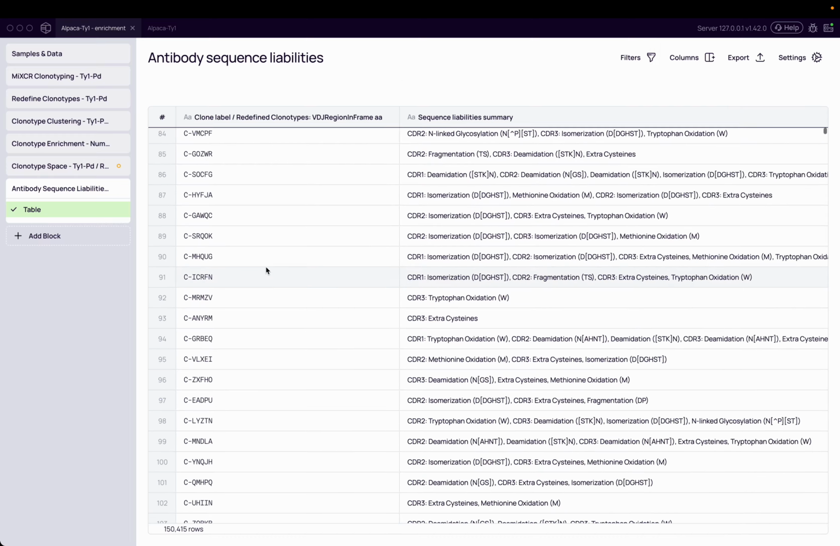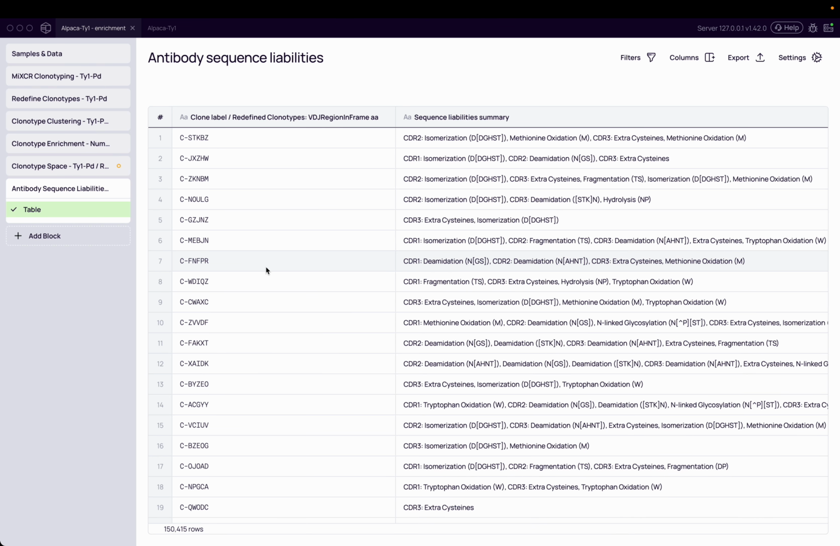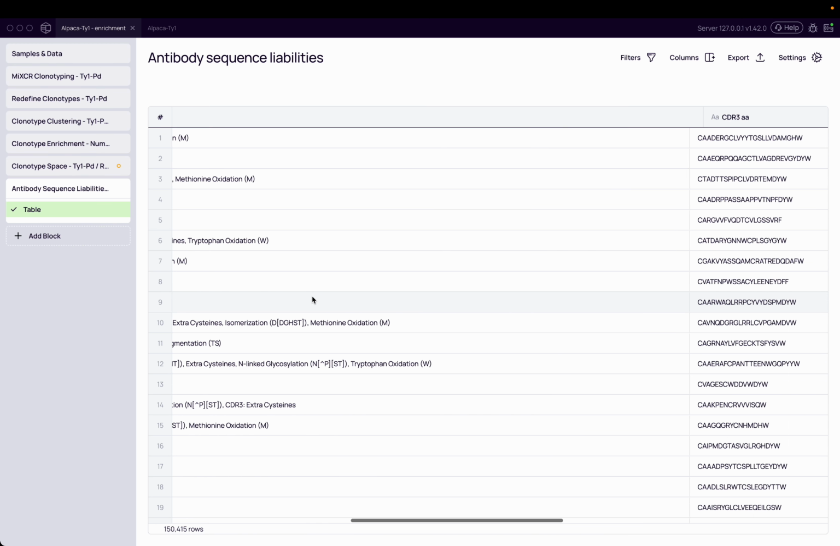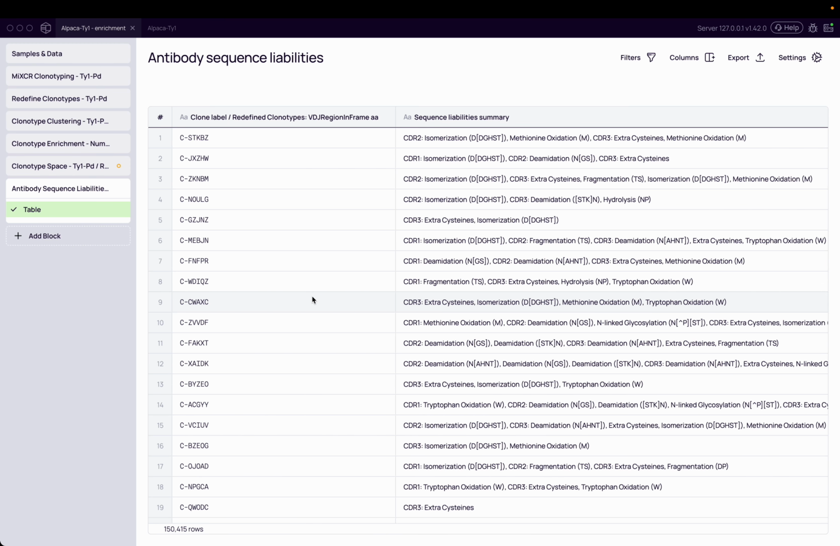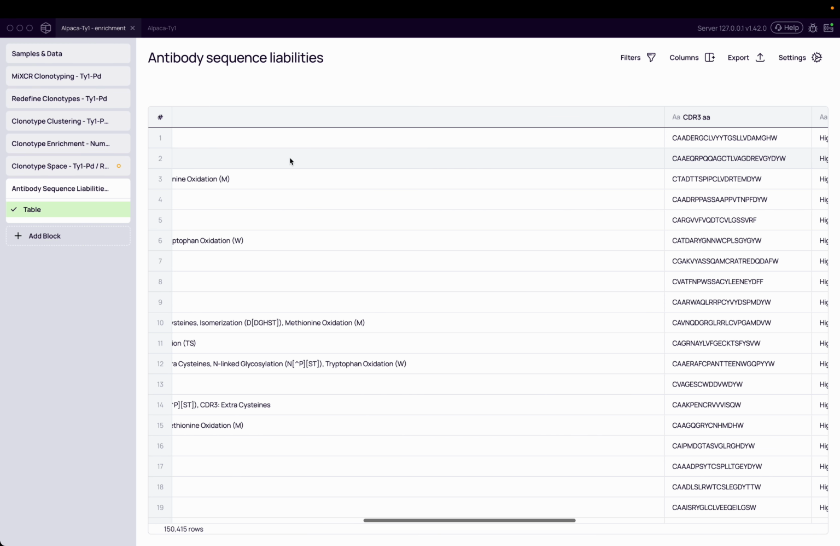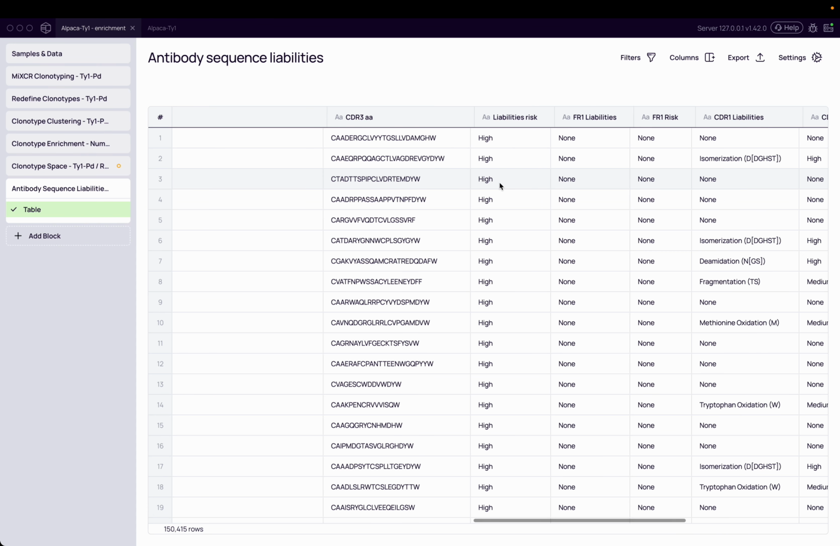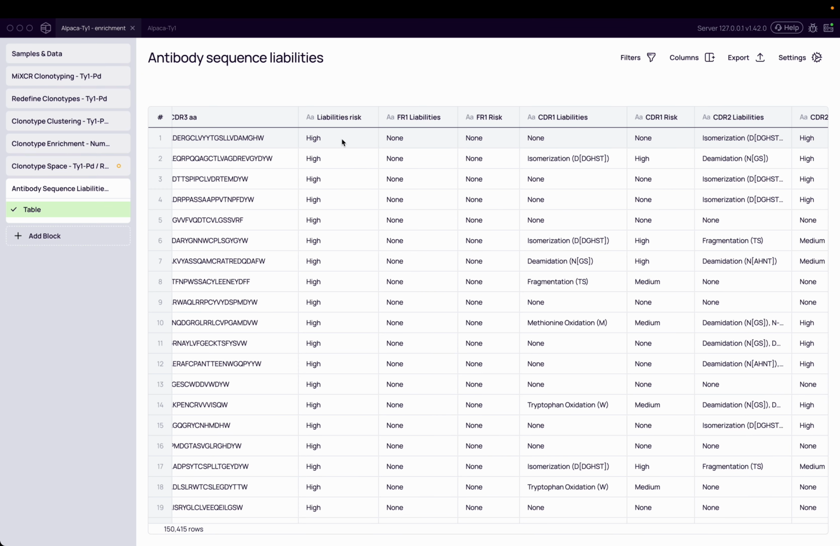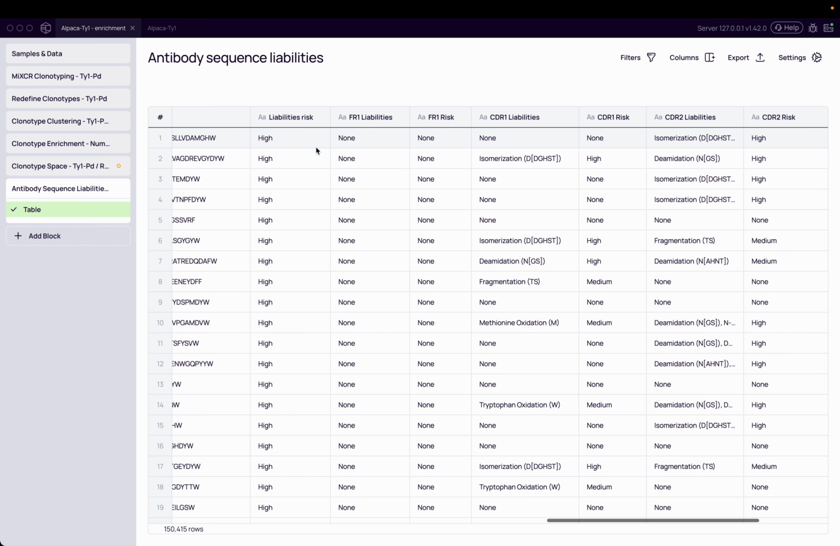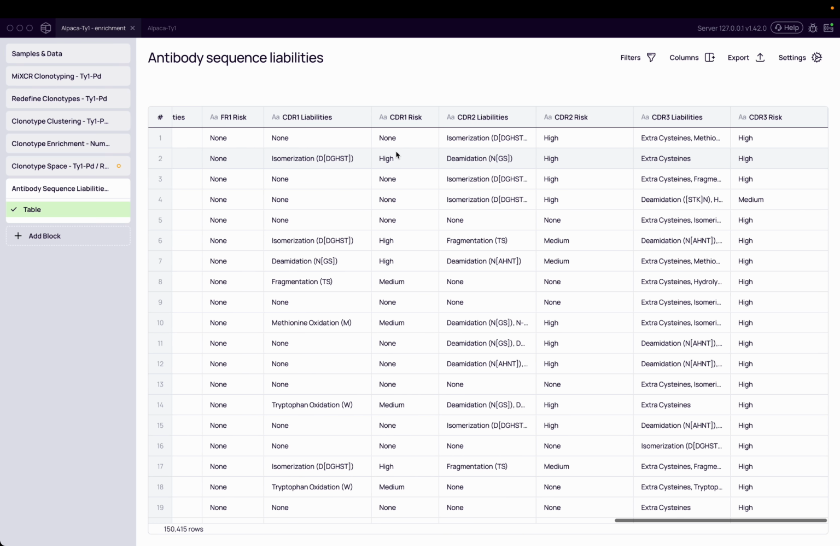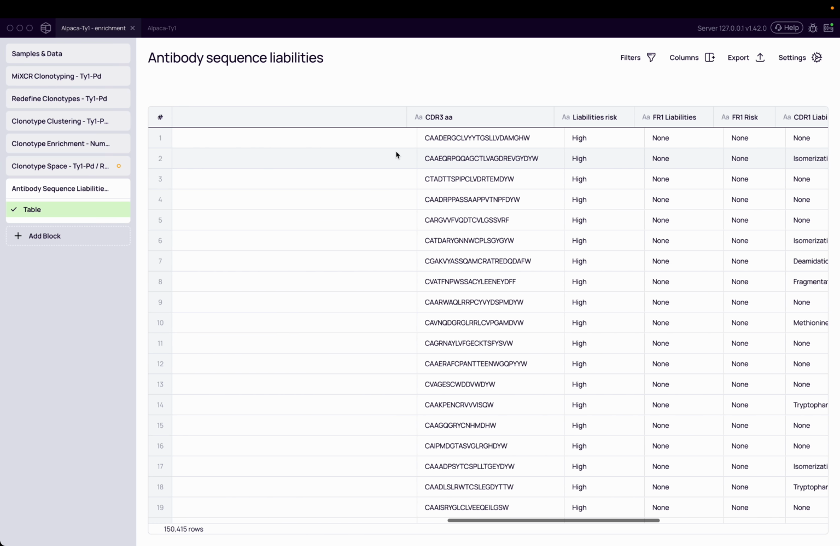Easy peasy. For each of the clonotypes that we have, for each of the antibody clonotypes or scFv clonotypes, depending on the type of the data that we have, we now have a full summary of the sequence liabilities in a simple tabular form. So for each of our candidates, we can see the overall liability risk and the liability risks at different frameworks and CDRs of our antibody.